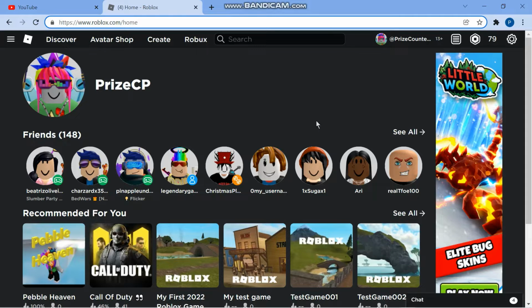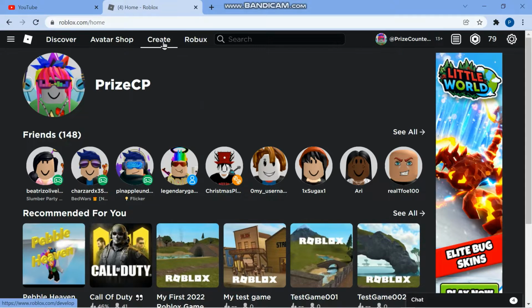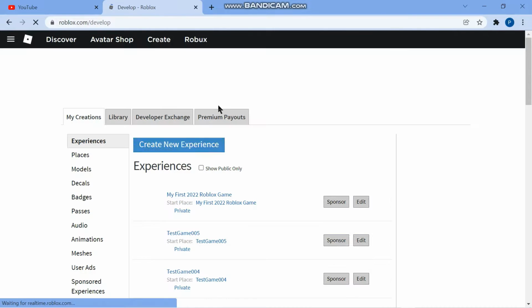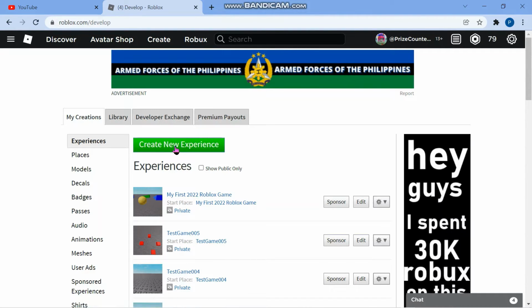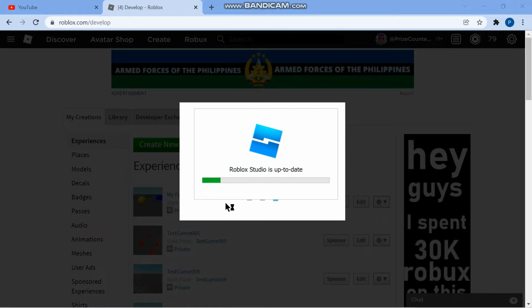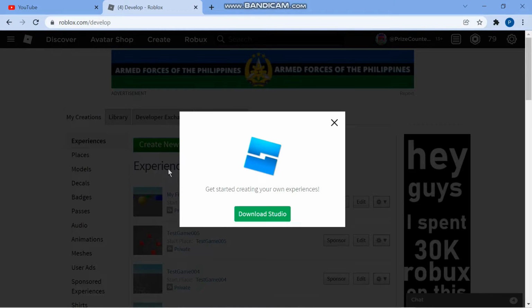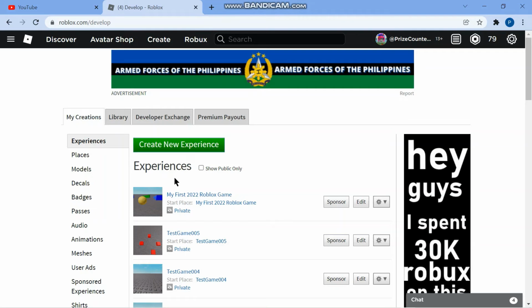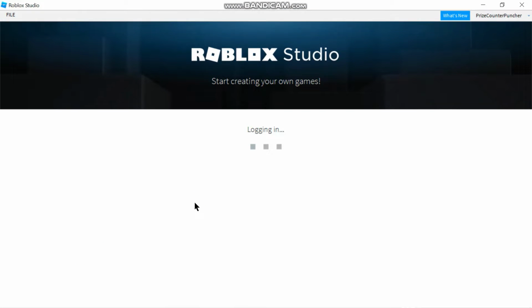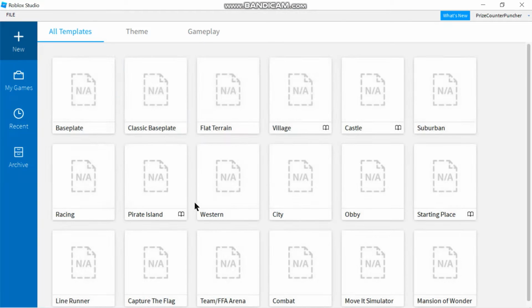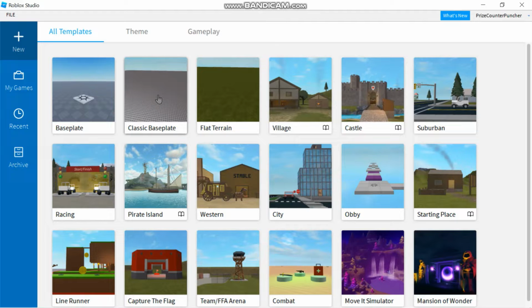To get started, go to your Roblox homepage and click on Create. Next, click on Create New Experience. Basically, we're gonna create a new game, a new Roblox game. And just wait for Studio to load. And then we're gonna click on Classic Baseplate.